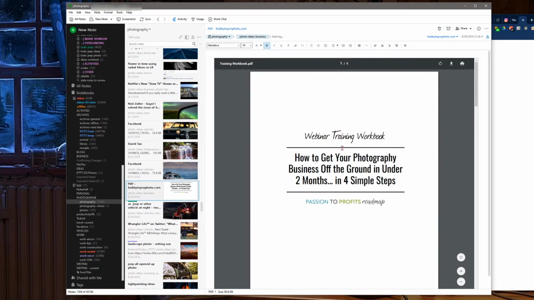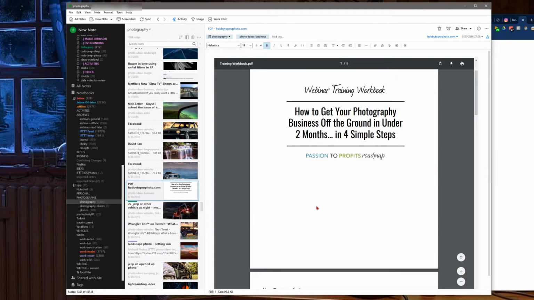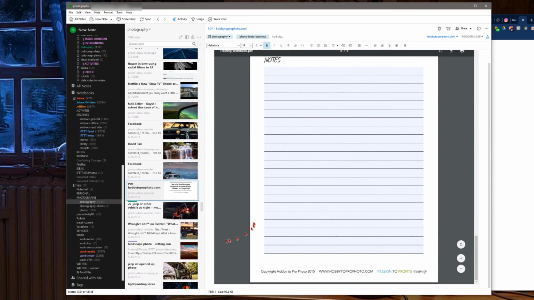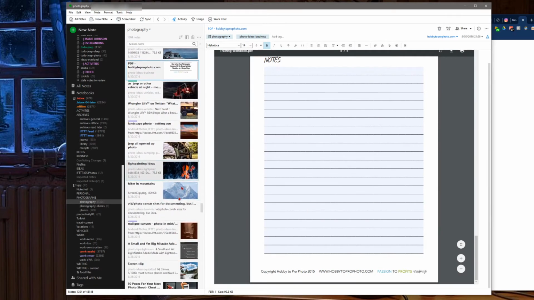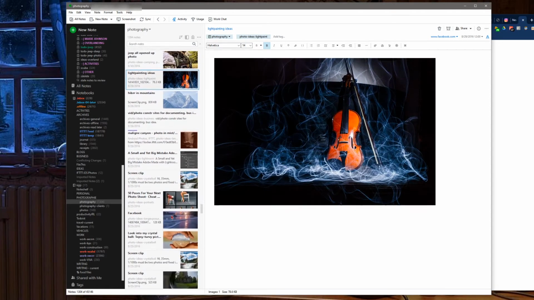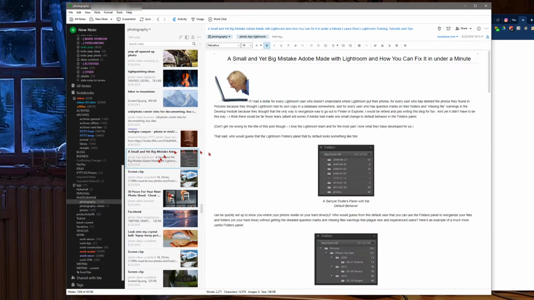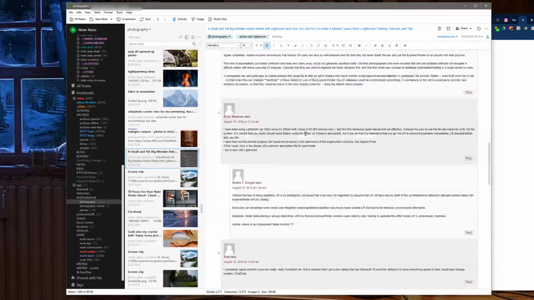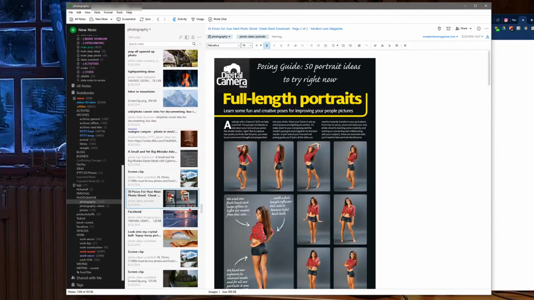Business ideas, if I wanted to start charging for my photography, how to get your photography business off the ground in 2 months, 4 simple steps. What's this one? Lightroom tips. Photo-tips-Lightroom is how I have it categorized. And this is just some basics on using Lightroom for photo editing.